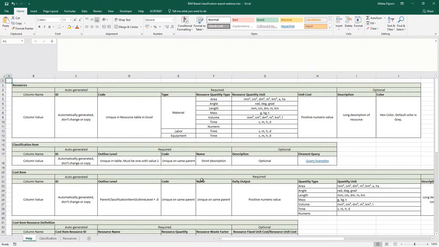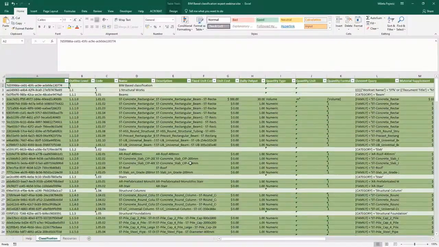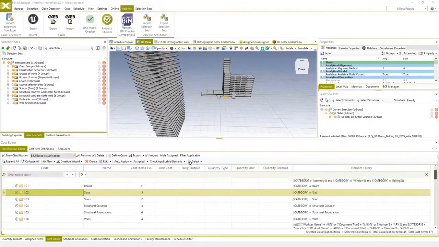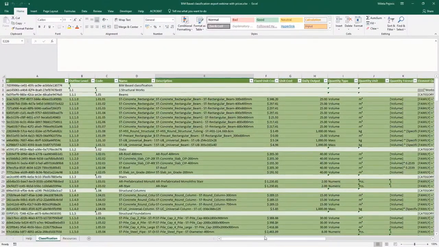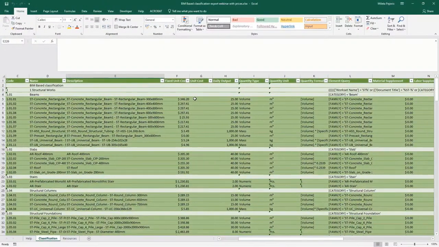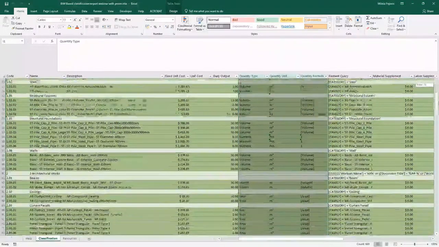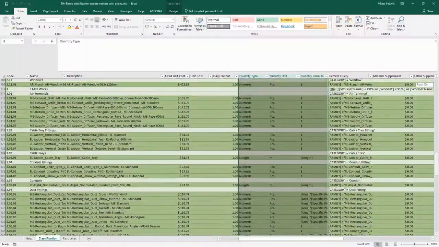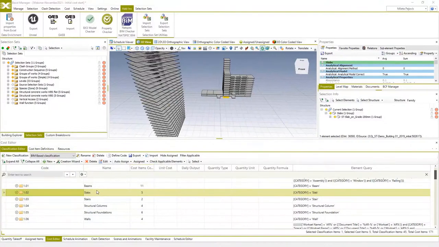The first sheet in document provides help how to use entire Excel file. I'll show you already the same Excel file which is updated, and note that if you just want to use unit prices from the market without using resources, you need to populate column called fixed unit cost and all other information for daily output. Quantity types and formulas are also updated and populated for all cost items. Once we have the file saved, we can import this cost database back in BEXEL and apply it.